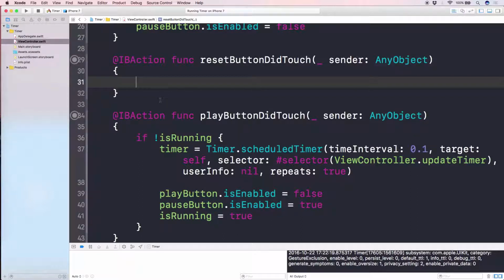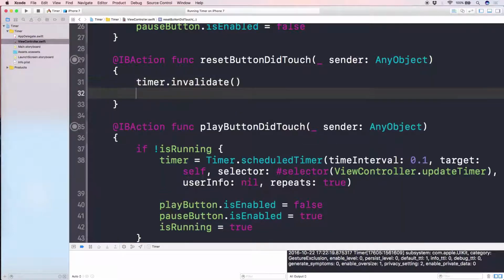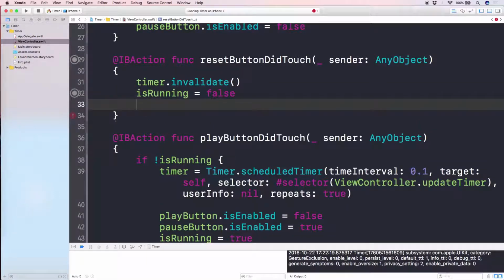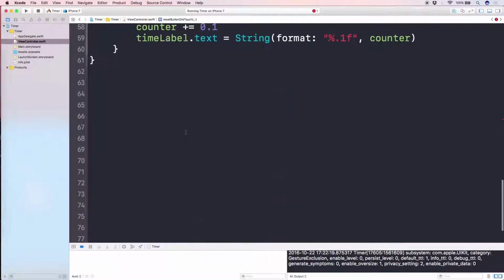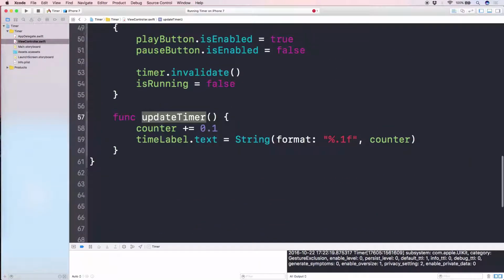So can you pause this video and do it on your own and then come back with me and check with me? Did you pause it? All right, it's my turn now. So I will do the timer.invalidate to stop the timer. And then we do is running to be false because we just stopped running it. We reset it, right? And we do the counter to be zero. And then finally, I will just call the update timer method right here.